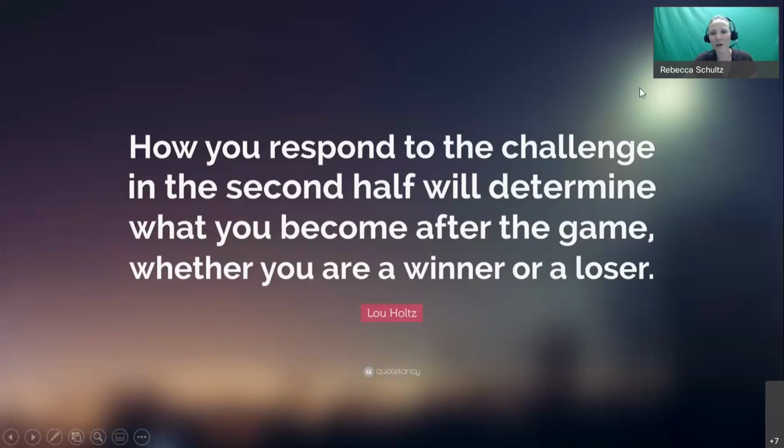I always like to start off with just a quick little fun meme or quote.